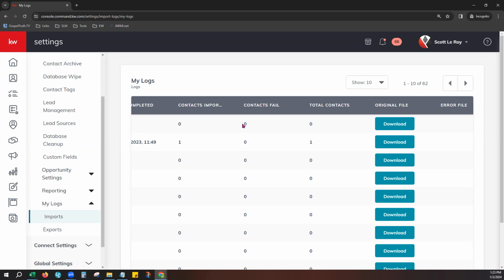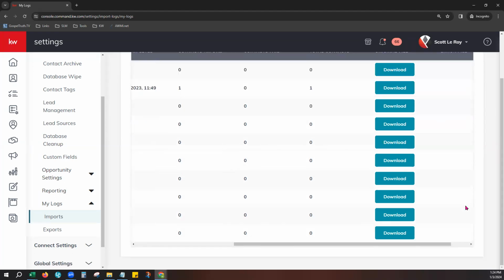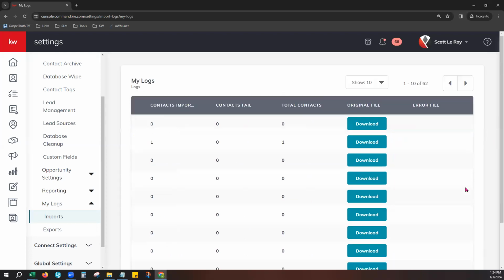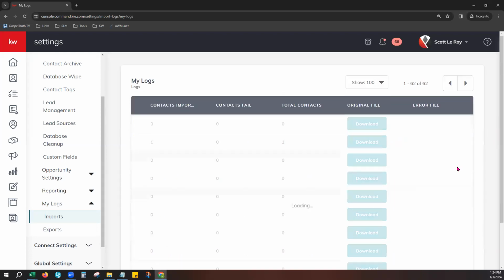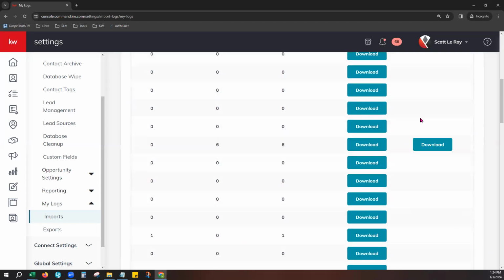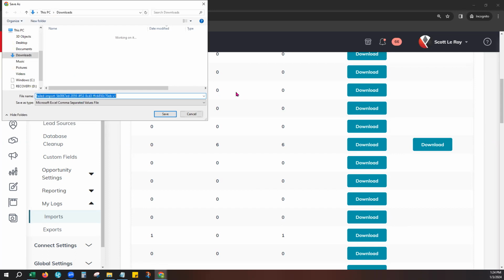And so this is letting you know how many were successful going into your database and how many actually failed out. Over here on the right, you'll notice you can have access to the original file that you imported. And if I go over even further, there's an error file. This is your failed import log. Let me try to see if I can find one for you to show you. There we go. So this is a failed import log right here.